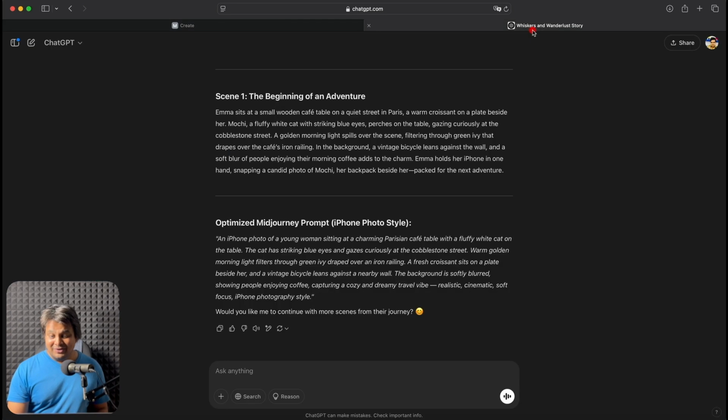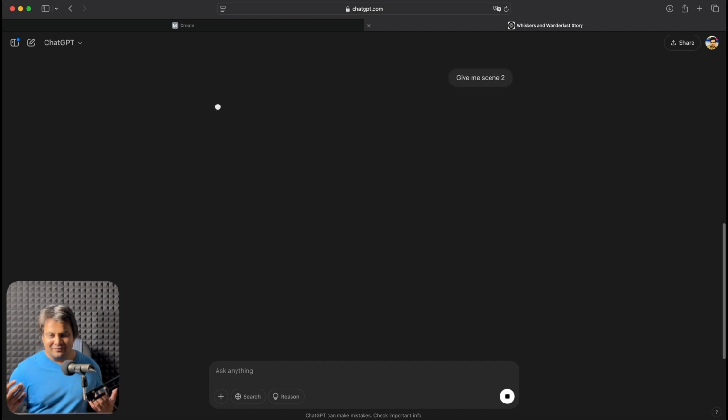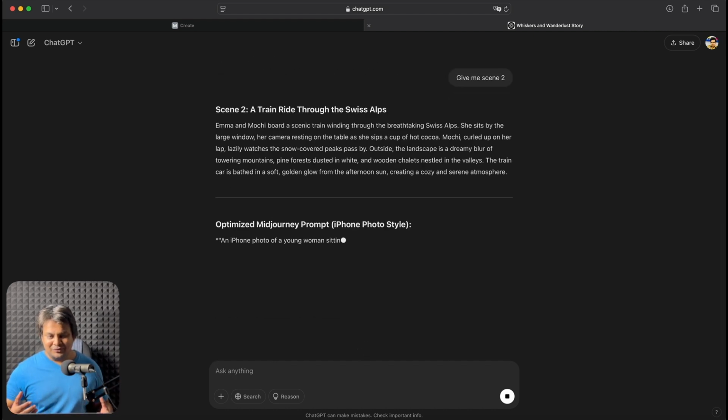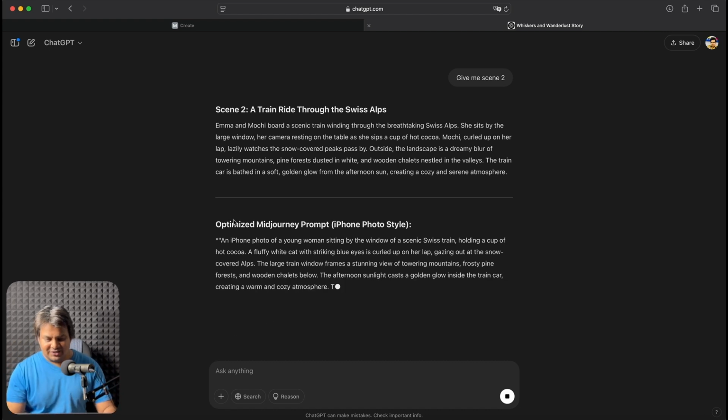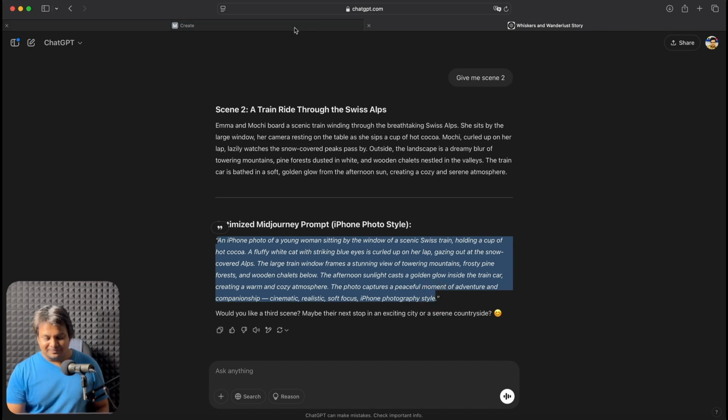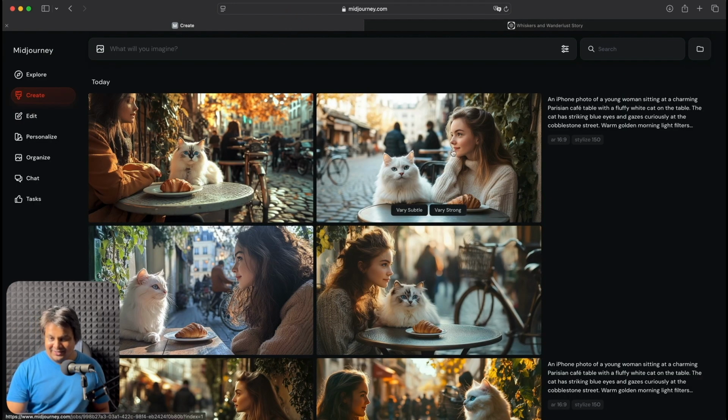And the benefit of ChatGPT, like I said, is you can say, give me scene two. And it knows the context, it knows that we're talking about the woman and her cat, and it'll give an optimized Midjourney prompt for scene two. So we don't have to put much effort into this. And now it gave us this optimized Midjourney prompt. Cool. I'll copy this, and before pasting this, select the image that you think is consistent, or select the image that you think should be the woman and her cat.